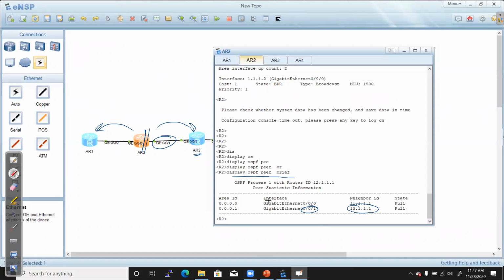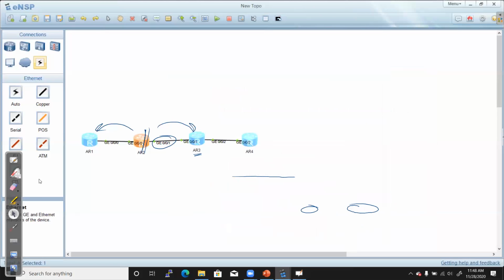Why do we need to expand the area? That's what we were discussing, and that's what we have discussed. I'm not able to see the routes.